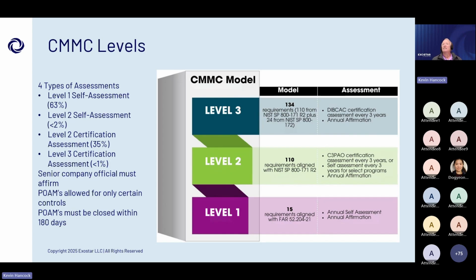What you need to do is, once every 3 years, contract with a certified third-party assessment organization to come out and validate and verify that you have those 110 controls in place. They do that assessment, they validate that you do it, and they submit your name and your certification into the eMASS system. You update SPRS accordingly.